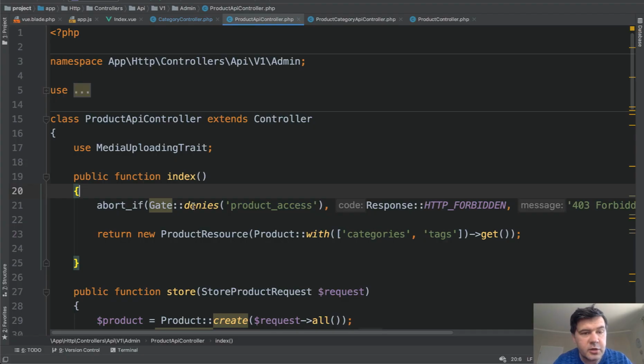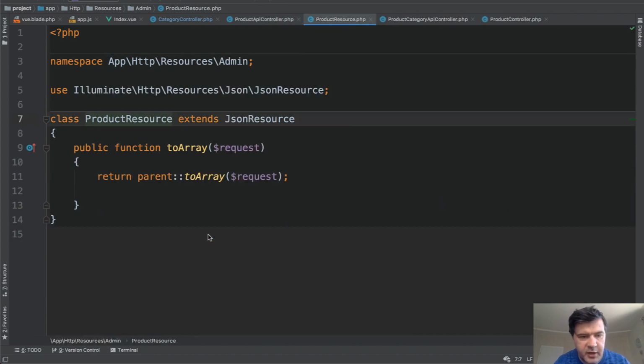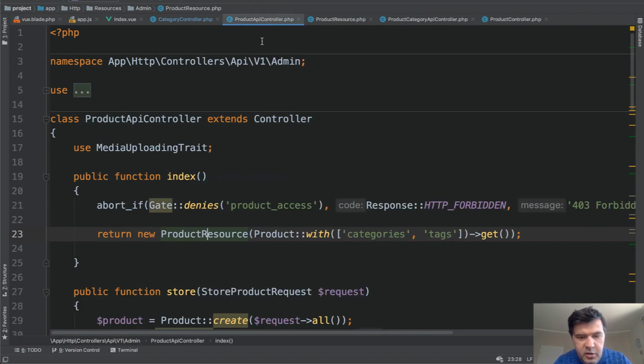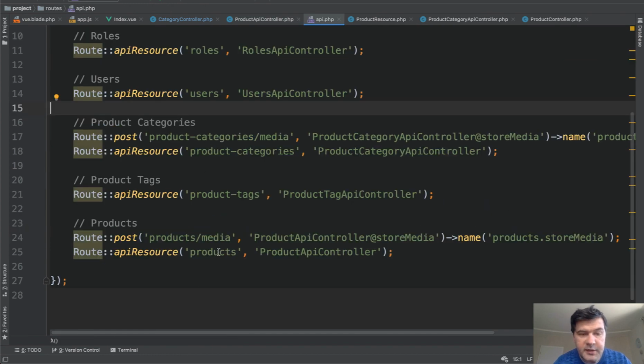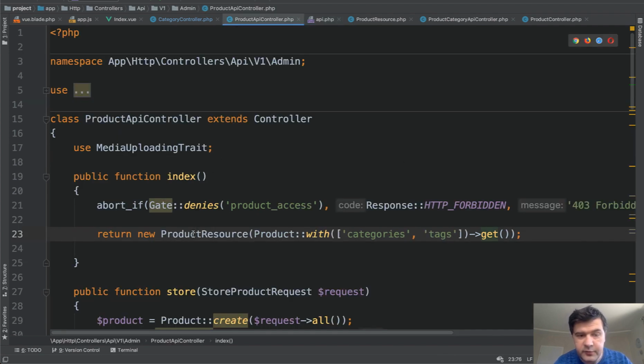And finally, if we take a look at the same example from Laravel code perspective, this is the result. So index method of product API controller returns product resource, which is Laravel way of returning the API. So it returns the array of products with categories and with tags. And it is all attached to the URL or the API endpoint, it is called, with this line. So API resource for product categories is attached to API controller, and which means that index method is the one to give the list of the products.